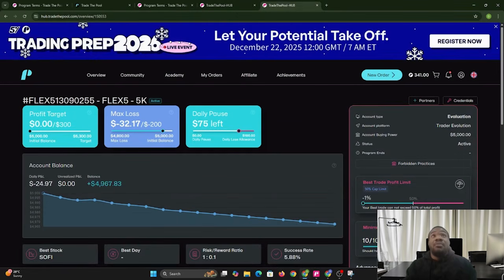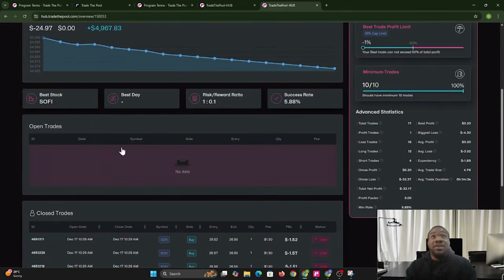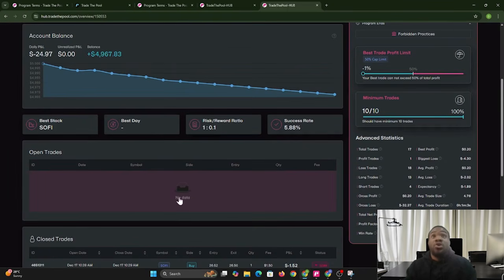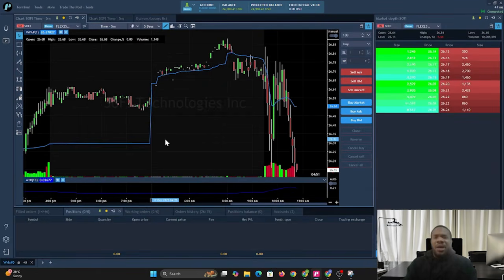And this is the same for this 5K account. Also under open trades, you see nothing. So there is no trade that is currently opened. Let's just confirm that. Now we pull back up our Trader Evolution software.